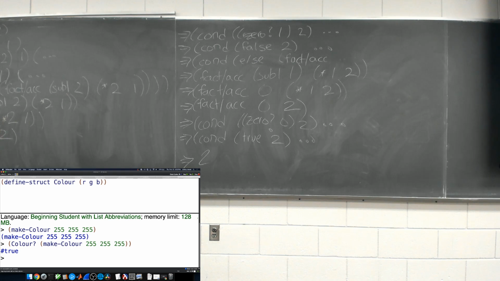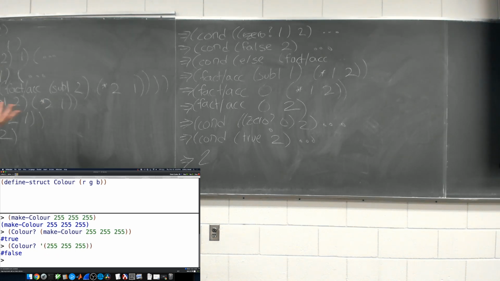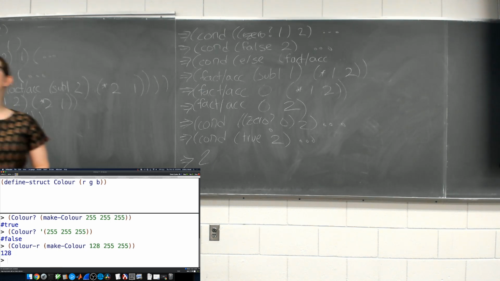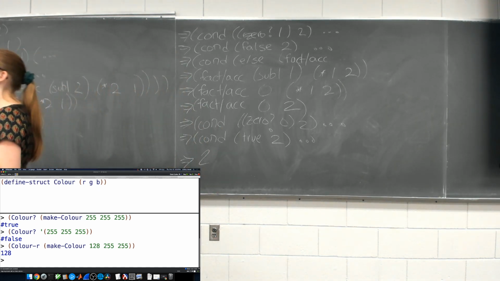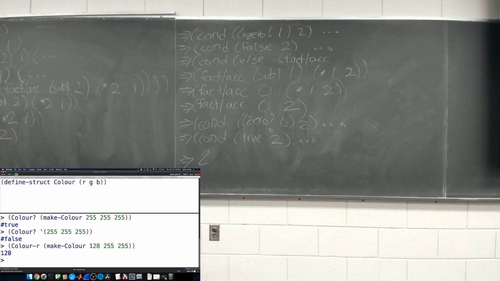And if I pass to the predicate something that is not a color, let's say I pass it a list of 3 things, you'll see that it doesn't turn out true. It turns out false. And I also get selectors. And I get one for green, and I get one for blue as well. All I had to do is type define struct. And all of those functions we just took so much time writing, Racket gives you for free.